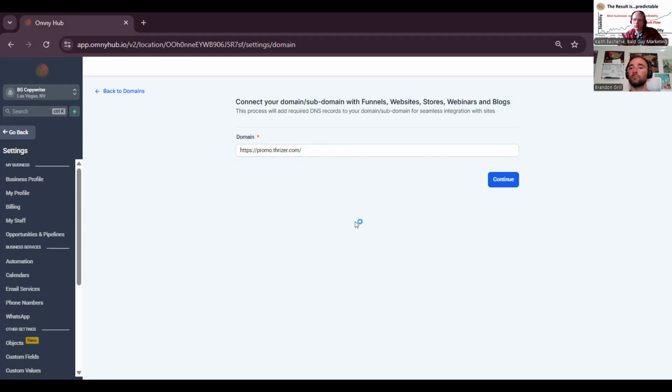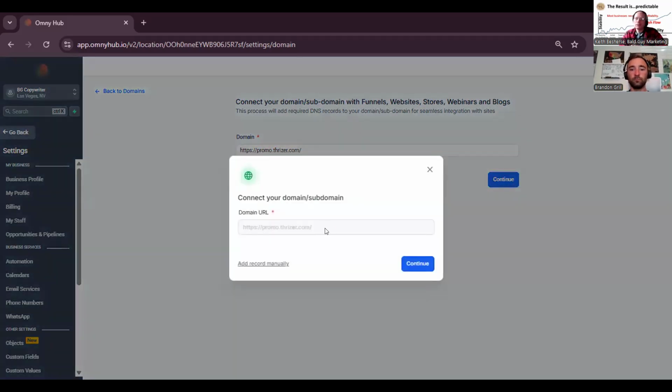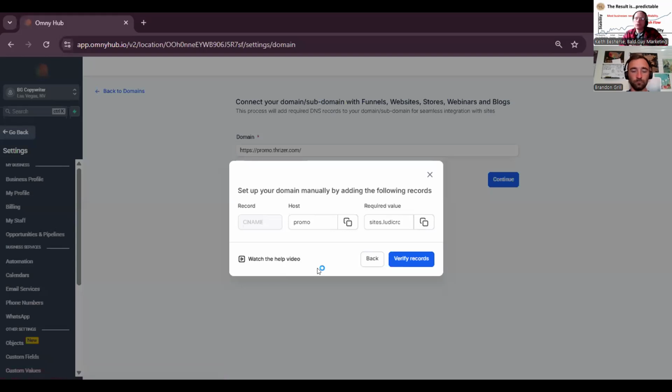So if you click continue and then click add record manually, it's going to show you the CNAME record and the value that you're going to have to add to their domain registration in order to get promo.thrizer.com to show up on the internet and point to the thing that you and I both know how to find using the OmniHub.io preview. Okay. All right.